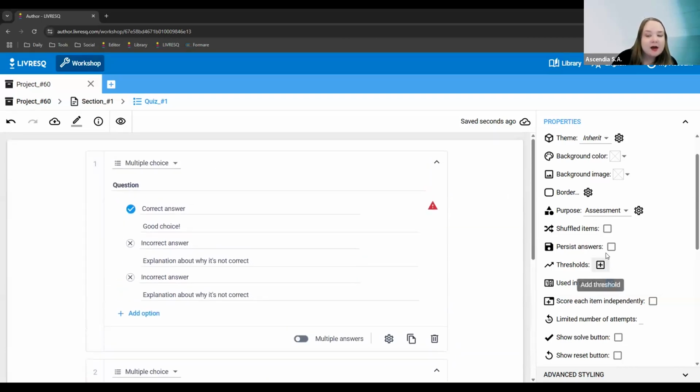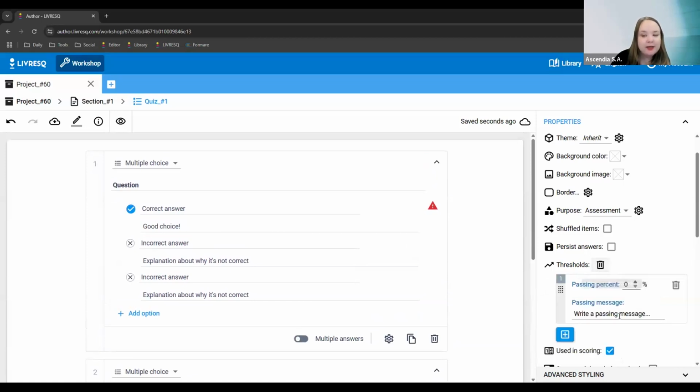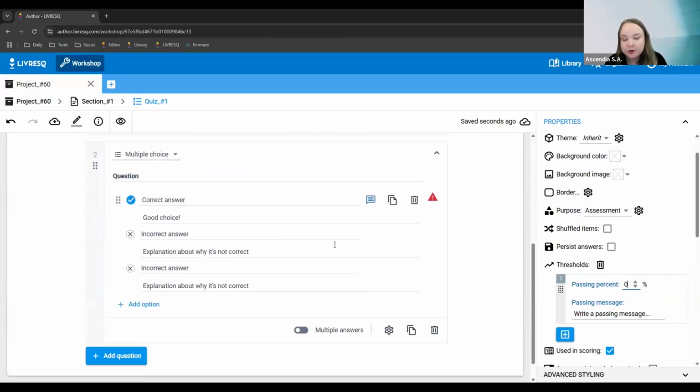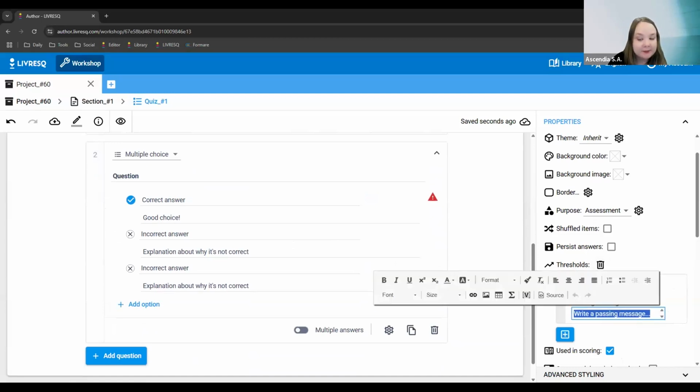It also makes sense now that I can set a threshold. Setting a threshold means that if I want to set a passing grade for my quiz, I have two questions. Maybe I need the learner to get at least one correct in order to move on. So I can say 50% here. When they reach 50%, I can write a message for them saying, congrats, you can move on to the next chapter, for instance, and then I can link the next chapter here.